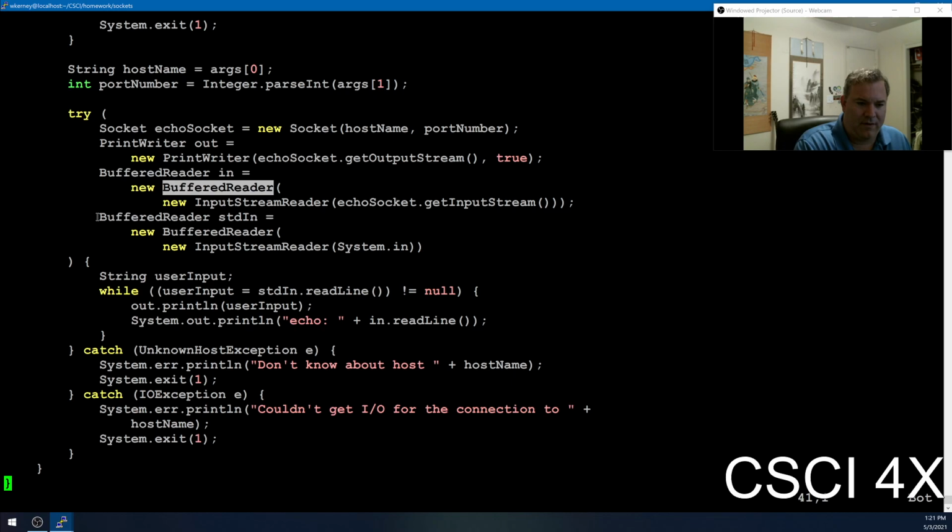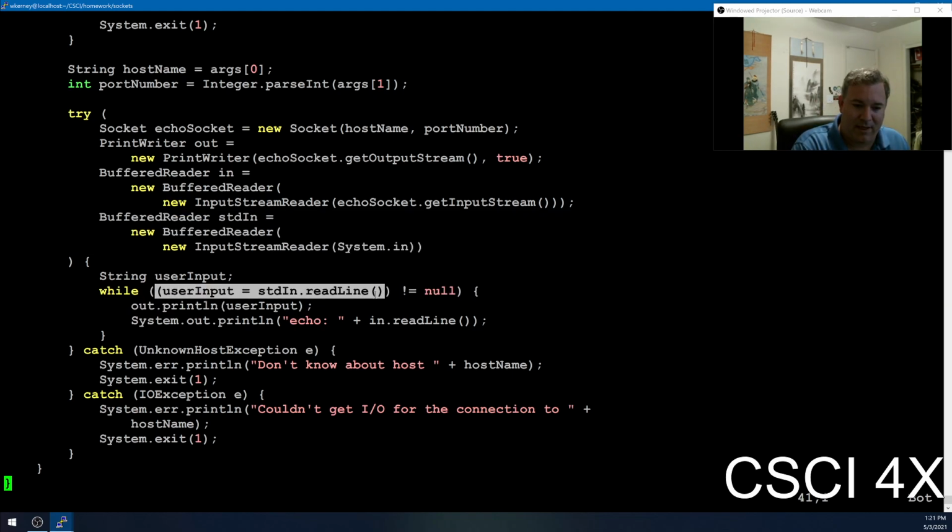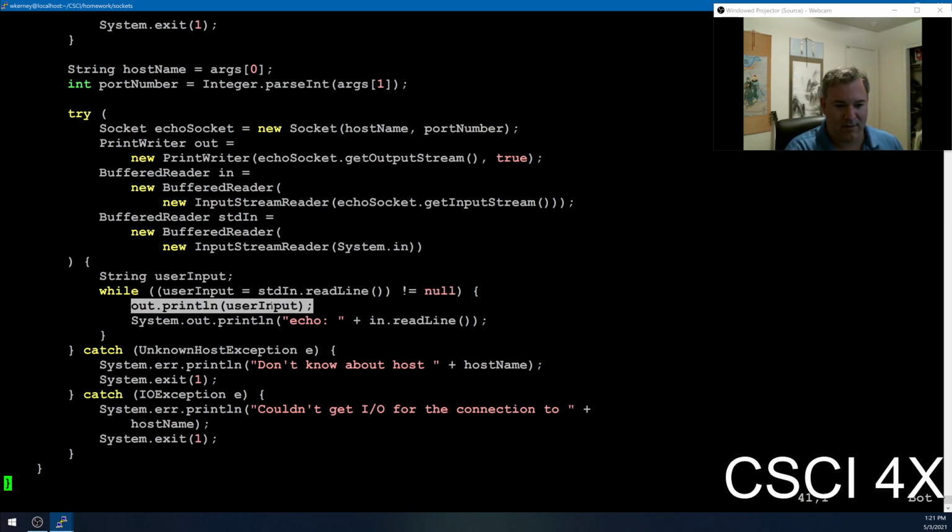And so this does the same thing for the keyboard. This is standard in, right? It turns the keyboard into a BufferedReader to improve the performance. And so it will read a line from the keyboard, standard input. It reads a line from the keyboard, and once you hit Control D to close the thing, it gives you a null, the thing quits. It then writes the string that you type from the keyboard to the internet. That's it. out.println just pushes the string over the internet. That's how easy it is.